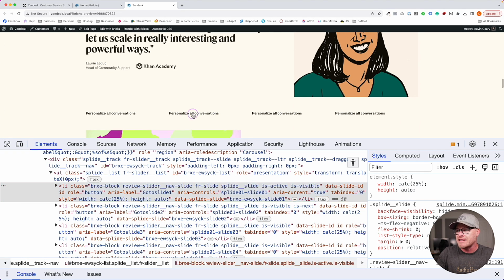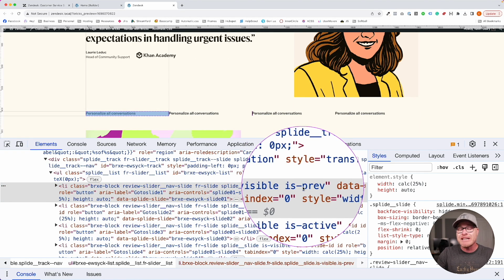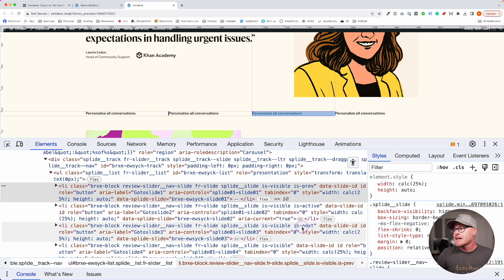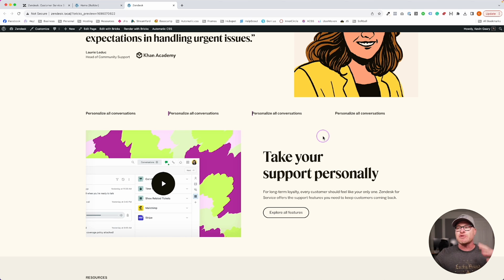All right, let me click this one. And so you'll see this one gets is previous. This one gets is active. This one gets is next. So these are all statuses that we can use to style things and influence the behavior, okay?